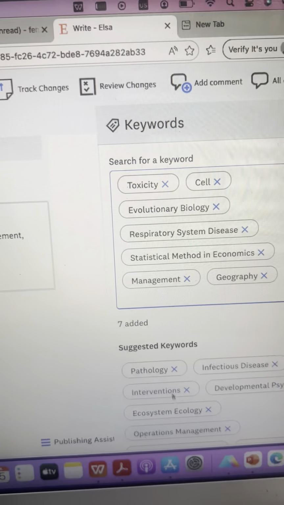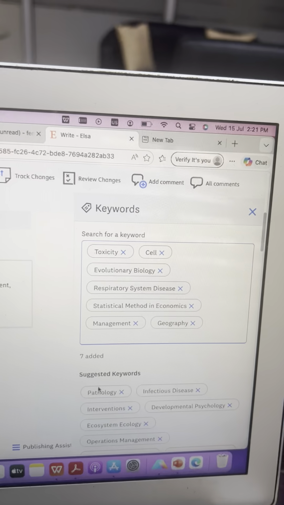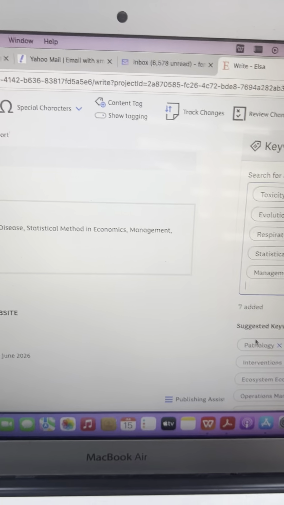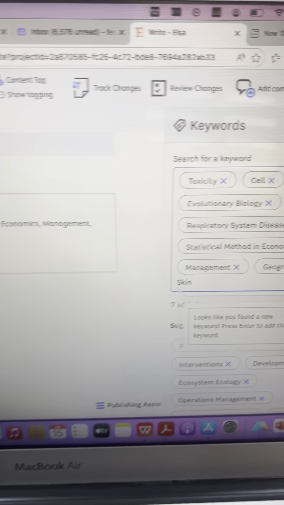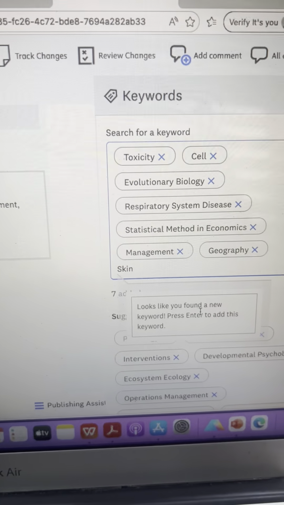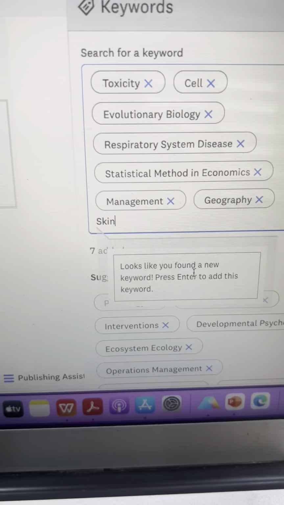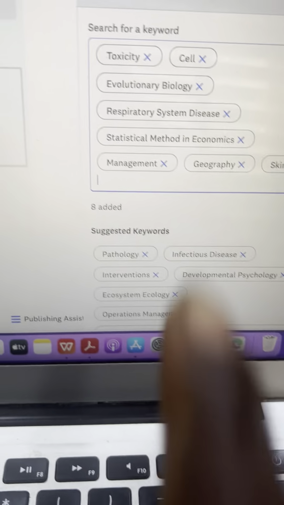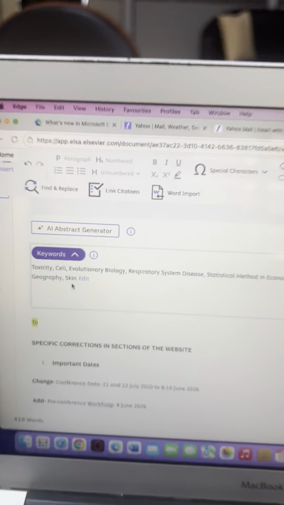Otherwise, if the word you are looking for is not in one of the suggested options, you can just input it. Let's say, for instance, I want to input skin, and skin is not in the options provided. So I just type skin. You see skin has been typed here. The system interacts with you. It says, looks like you found a new keyword. Press enter to add the keyword. So you just click enter on your system. And once you click on enter, it is added to your keyword. So you see skin here. That is all about that.